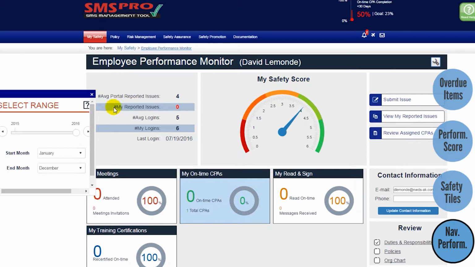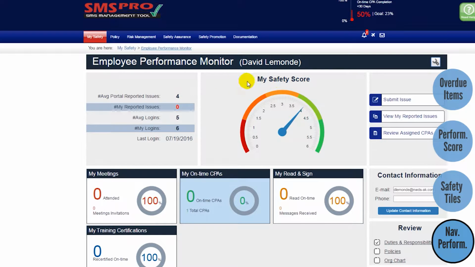Next, you will want to look at how many issues you have reported and how many times you have logged on. You can compare these numbers against the company average for the given time frame. Additionally, your safety performance for logins and reporting will be evaluated based on a threshold that management sets. In other words, they will set a minimum requirement for how many yearly logins and reported issues are required to meet performance. If you don't meet the threshold, your number will be red.